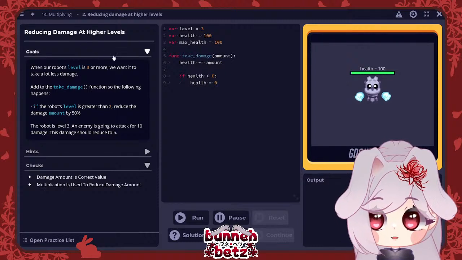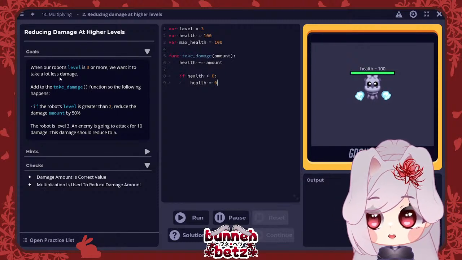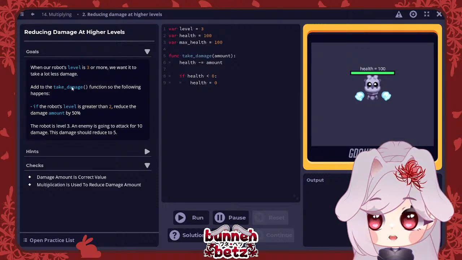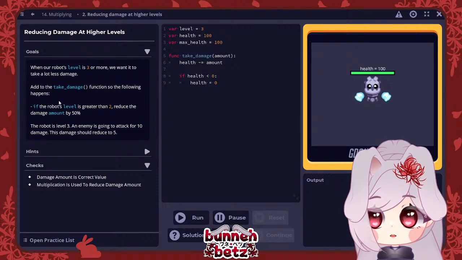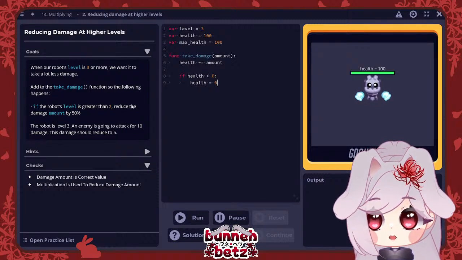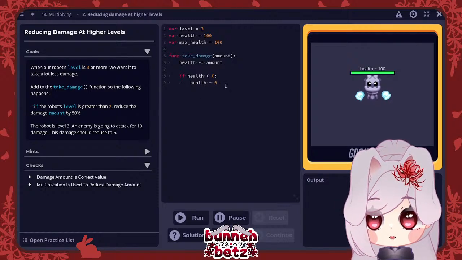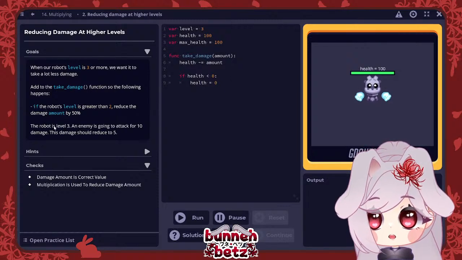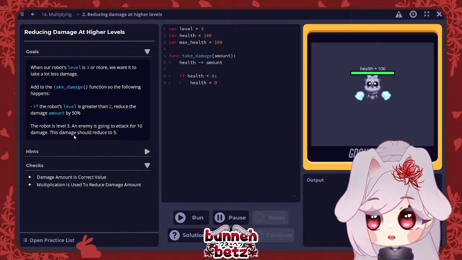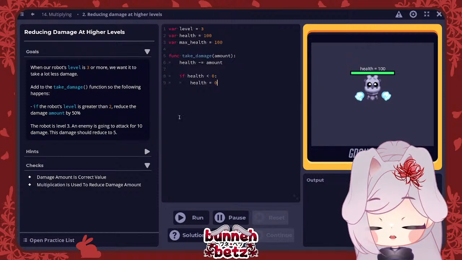When your robot's level is 3 or more, we want it to take a lot less damage. Add to the take damage function so the following happens. If the robot level is greater than 2, reduce the damage amount by 50%. The robot is level 3. An enemy is going to attack for 10 damage. This damage should reduce to 5.